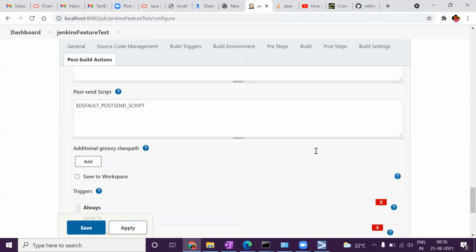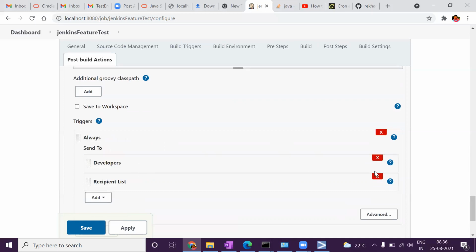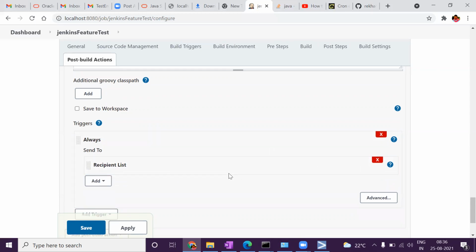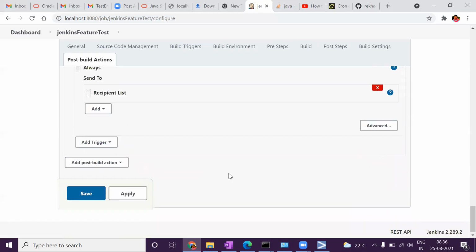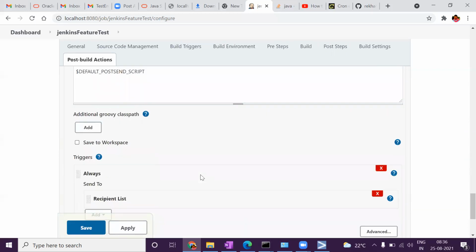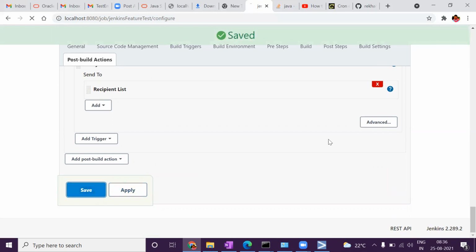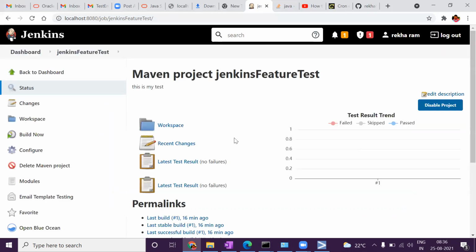Advanced setting. Here, remove, you can send it to the recipient list. The recipient list is the one which we configured in our configuration, right? Let it be. I'll just remove my developers. As of now I don't want to send it to my developer. I've selected this, and after selecting this, I'm doing it for this job. Apply, close, apply and save.